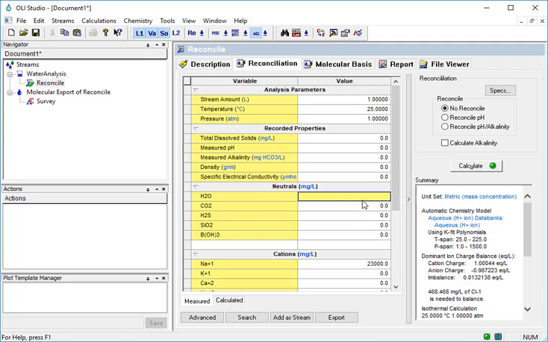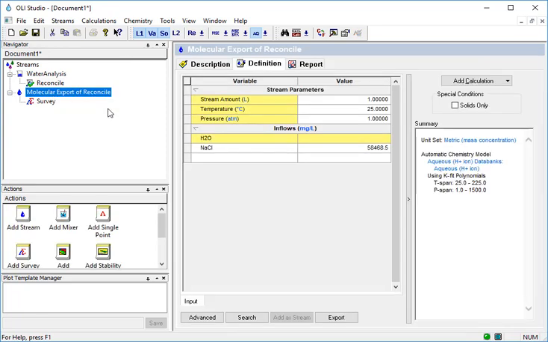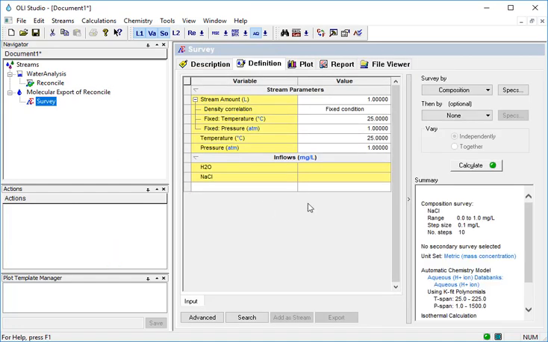The program is going to automatically adjust it to make exactly 1 liter because we are in the milligrams per liter concentration scale. In the molecular export, where we actually created a stream, it's still in milligrams per liter and 1 liter. That means the program is still going to use water. You can see it's also yellowed out here, preventing you from adjusting it, because we're going to use water to make it exactly the stream amount, in this case 1 liter. That's also true in the survey.